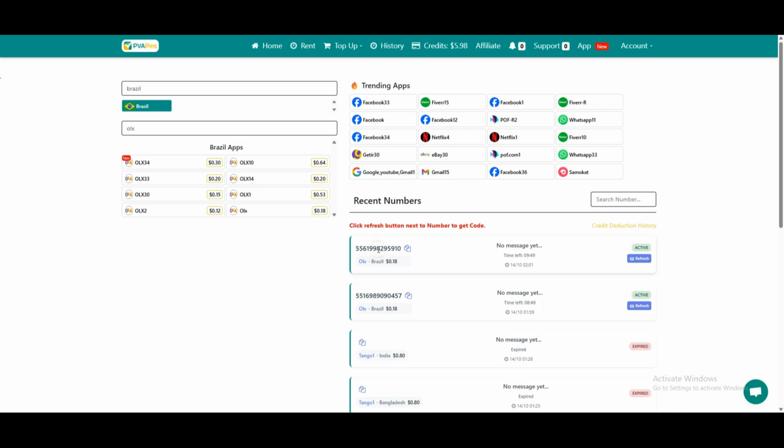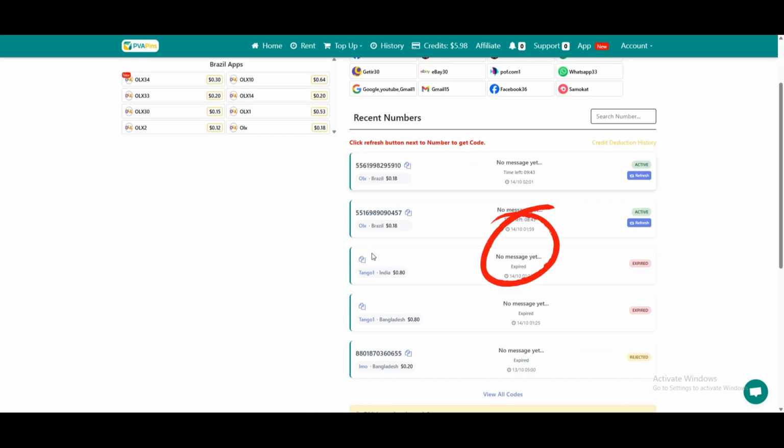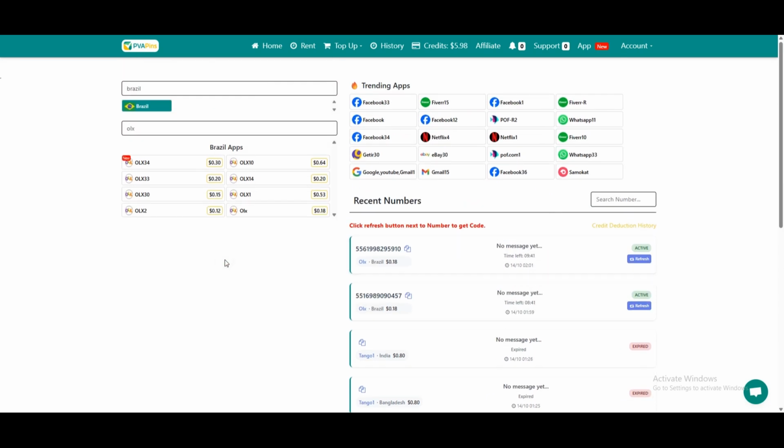Take this number and use it to open an OLX account. If it needs verification, don't worry, the verification code will be shown here. Take this code and finish the verification procedure.